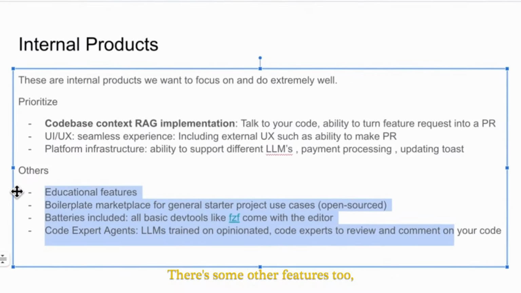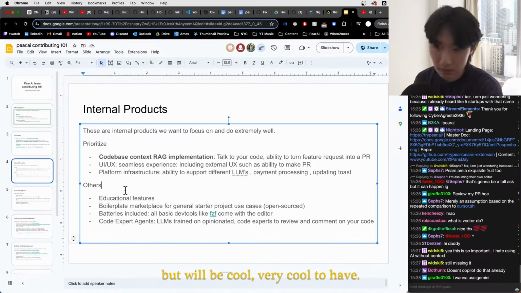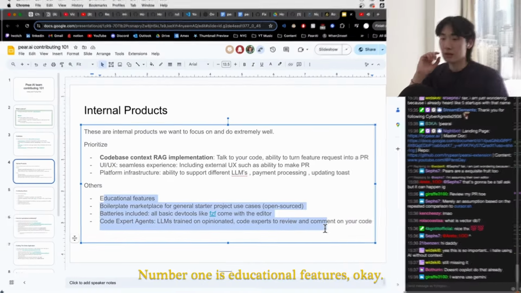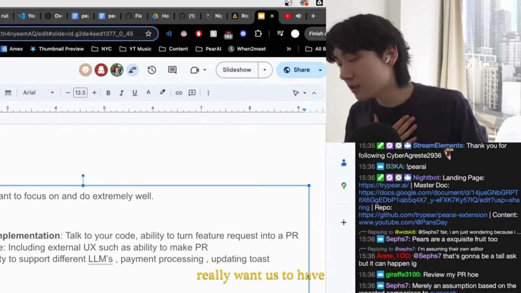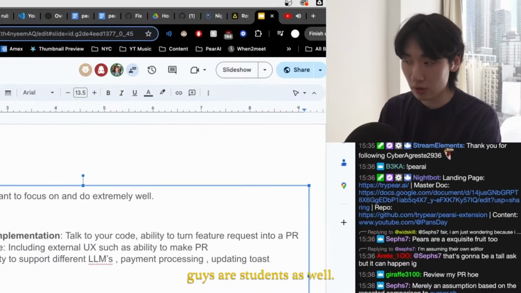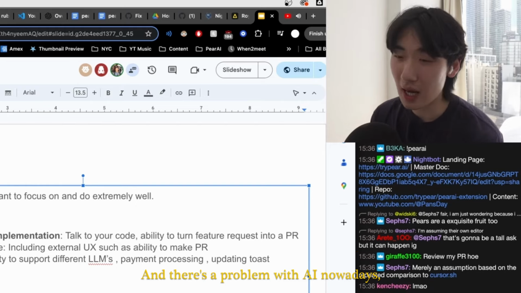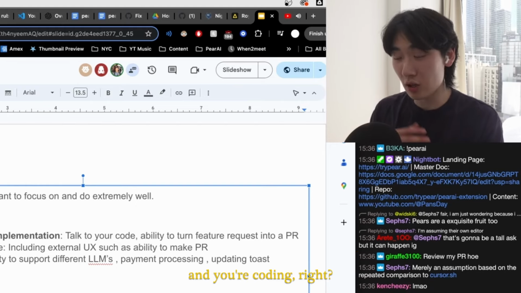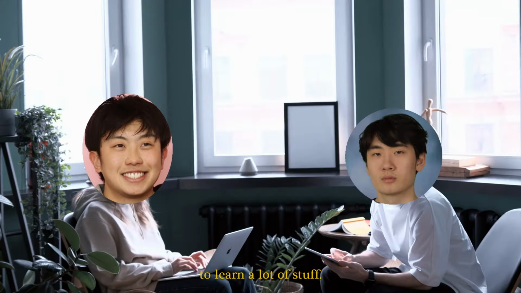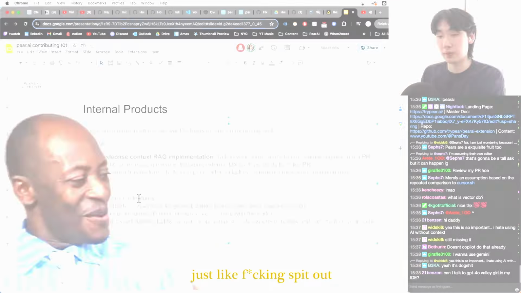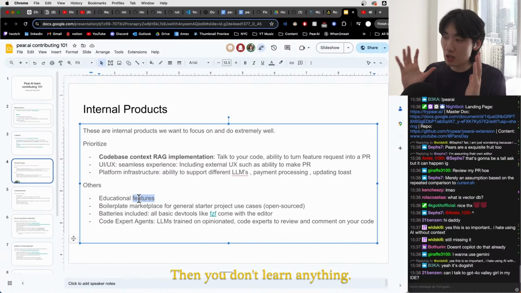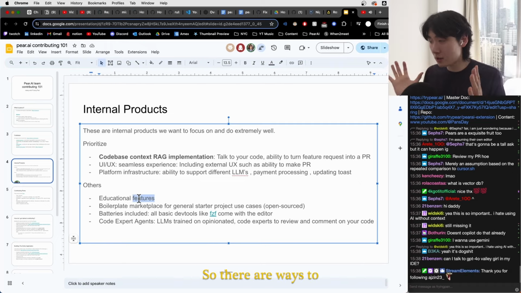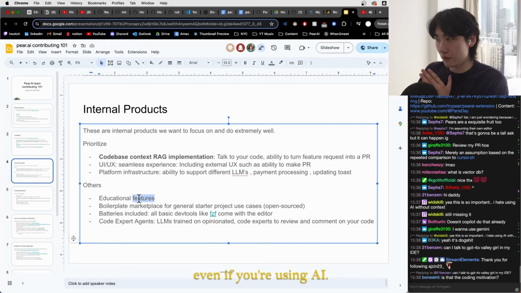There are some other features too, which are not the current priorities, but will be very cool to have. Number one is educational features. This is something I really want us to have because I know a lot of you guys are students as well. There's a problem with AI nowadays. If you're a student and you're coding, you want to learn a lot of stuff. You don't want AI to just spit out everything and you just run it, it works, done. Then you don't learn anything. So there are ways to help you keep learning even if you're using AI.